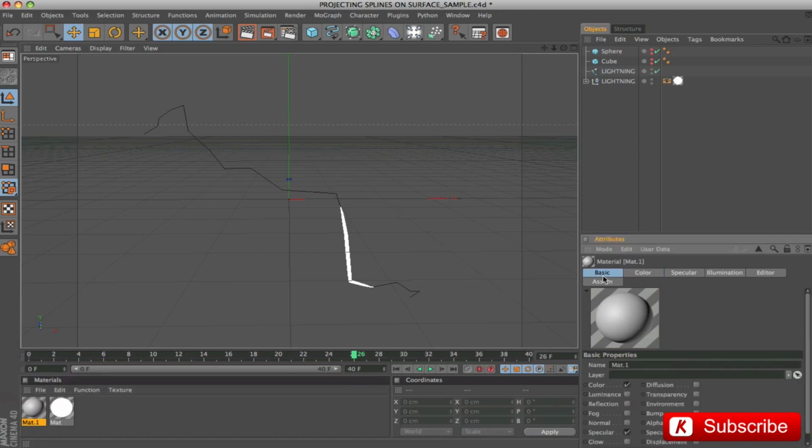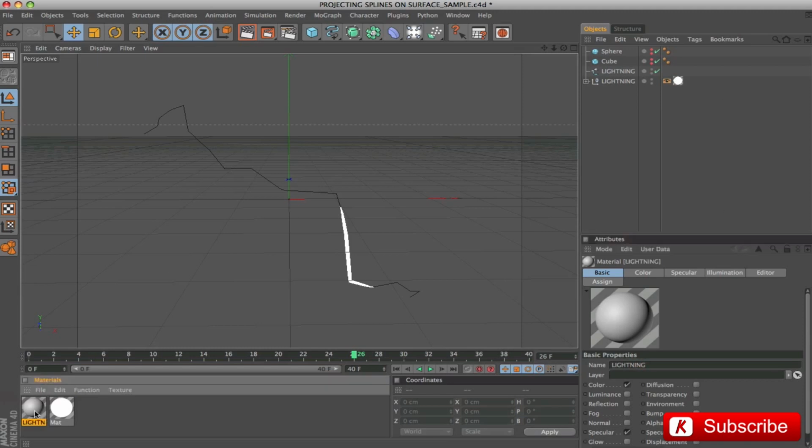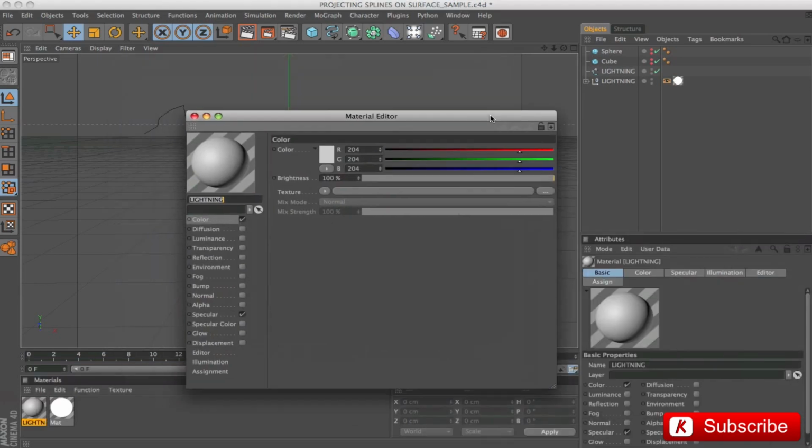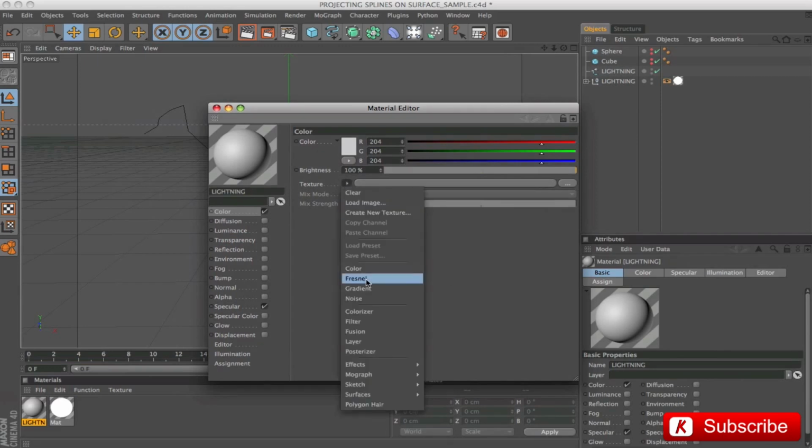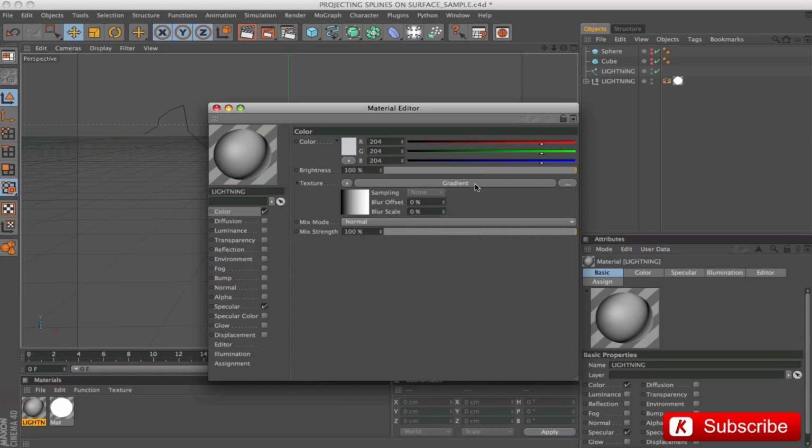Create a new material. We open the Material Editor panel, and on color, apply a gradient. Follow on the video the placement of the colors.